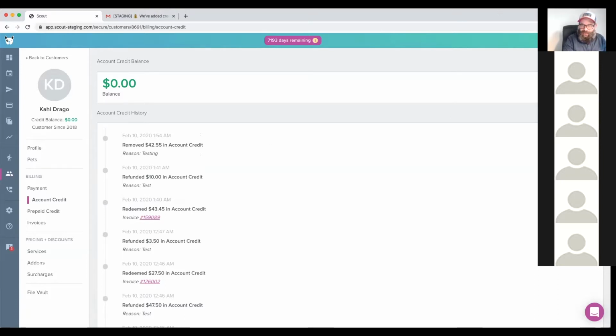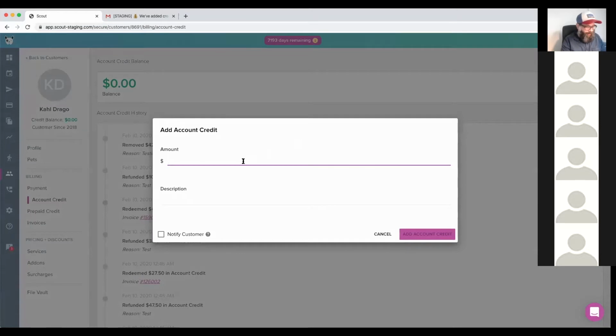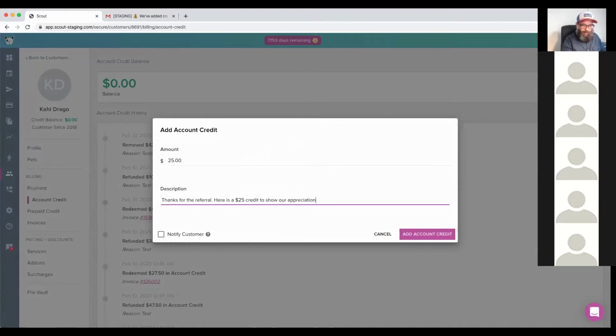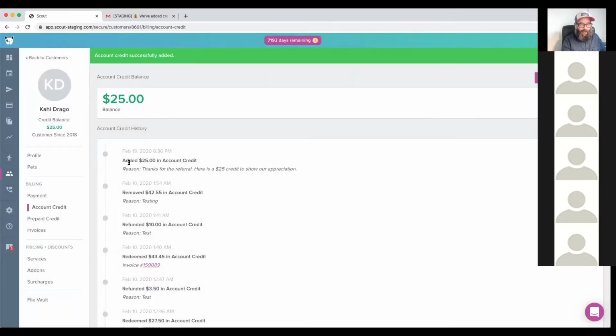The way that we do that is we just hit the Add Credit button here. We'll fill out an amount, and we can write a description, and this will be logged in the log there, and also if you choose, sent to the customer. So we can just say here, and I'm going to go ahead and notify the customer, add it to the account. You'll see that the transaction has shown up in the log.